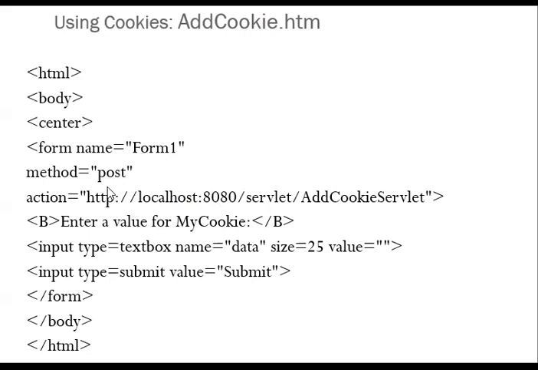In the form, we are using the POST method, that is method is equal to post. Action is the path to the servlet, and the name of the servlet is AddCookieServlet. In the form, we have: enter the value of a cookie. We are taking a text box for the value of the cookie. The name of the text box is data. And type is equal to submit for the button. So we are just having one text box and a submit button.